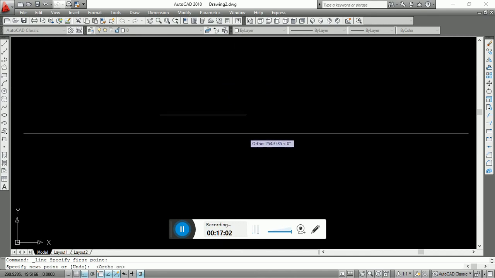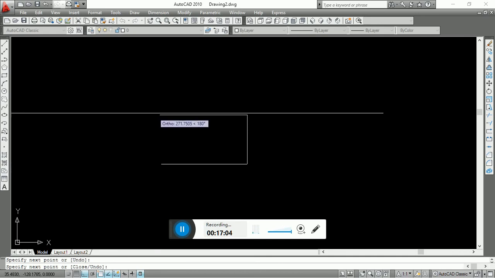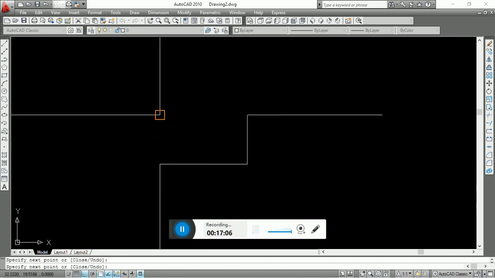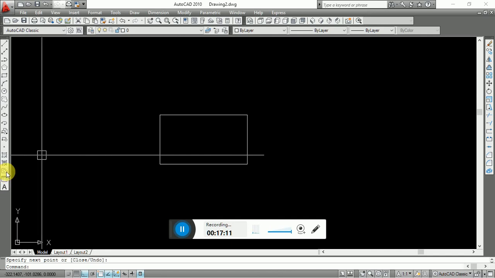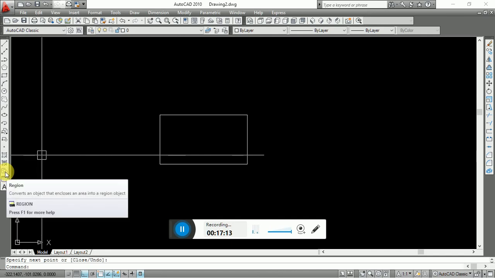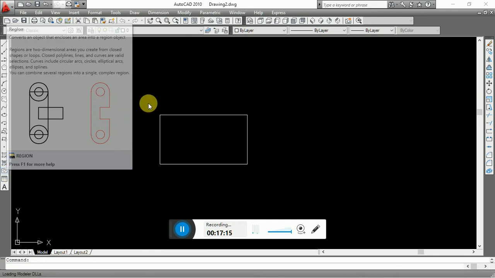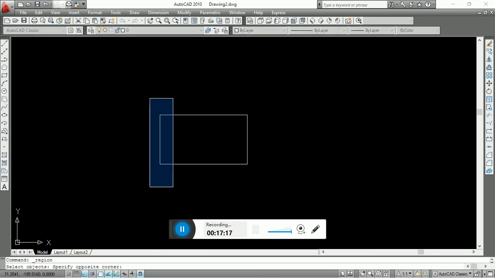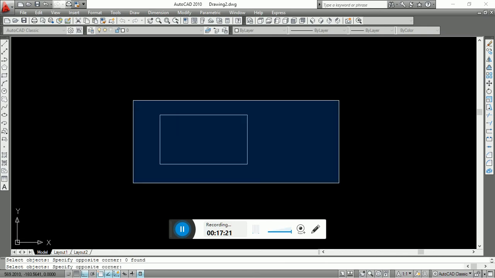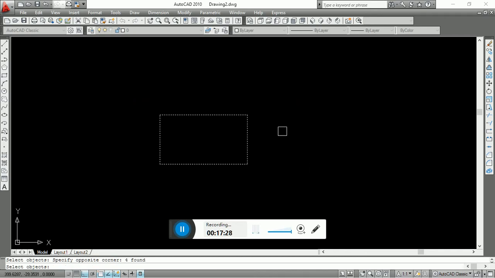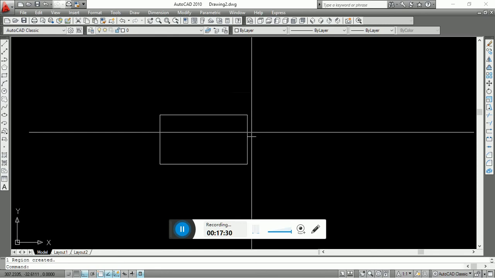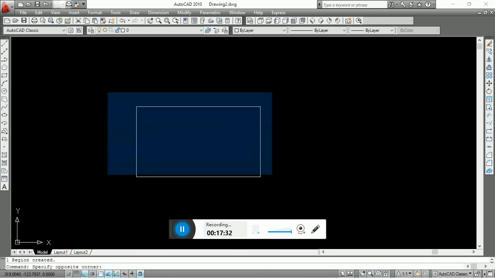Now I'm making a square by using the line command. Then I will click on region. Here it is, region. Then by left click on the window, just drag this blue on the square and press space. See, the sketch is fully defined.